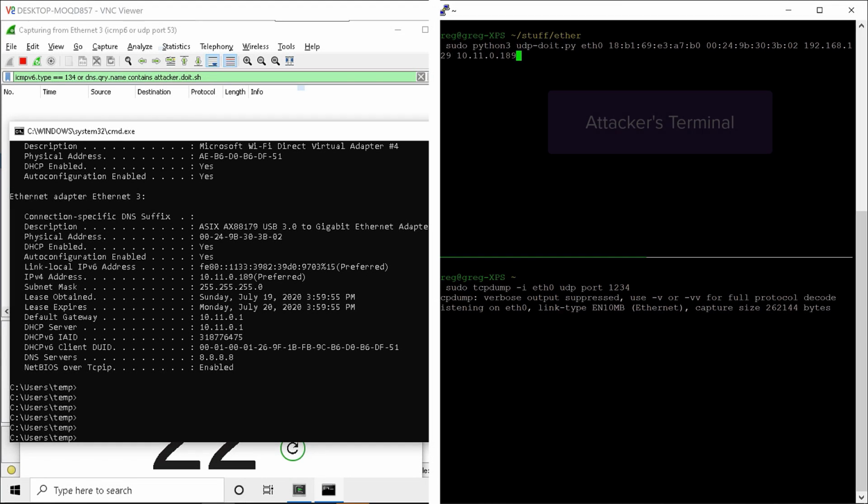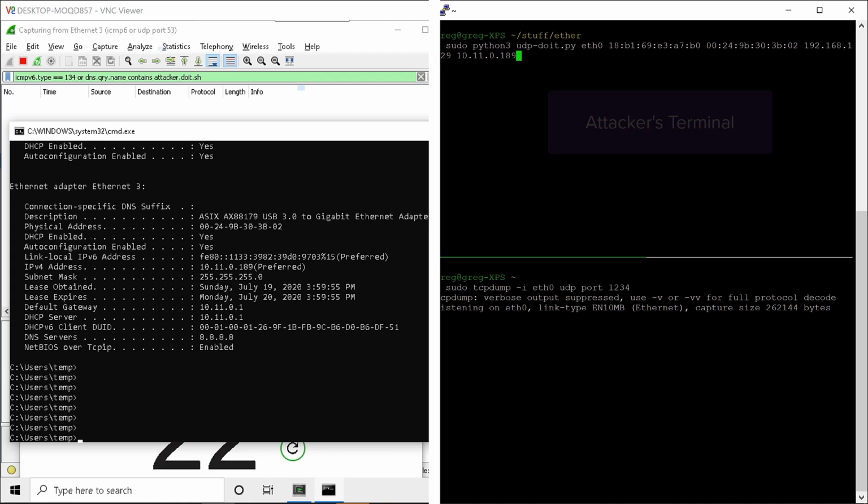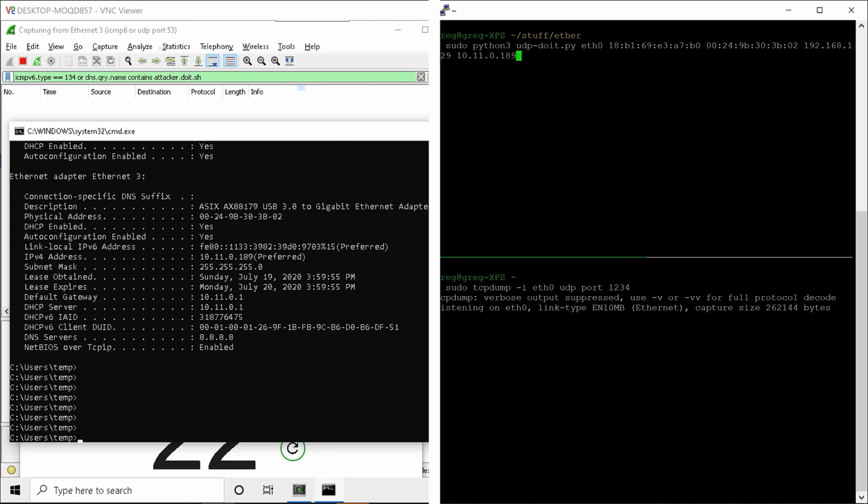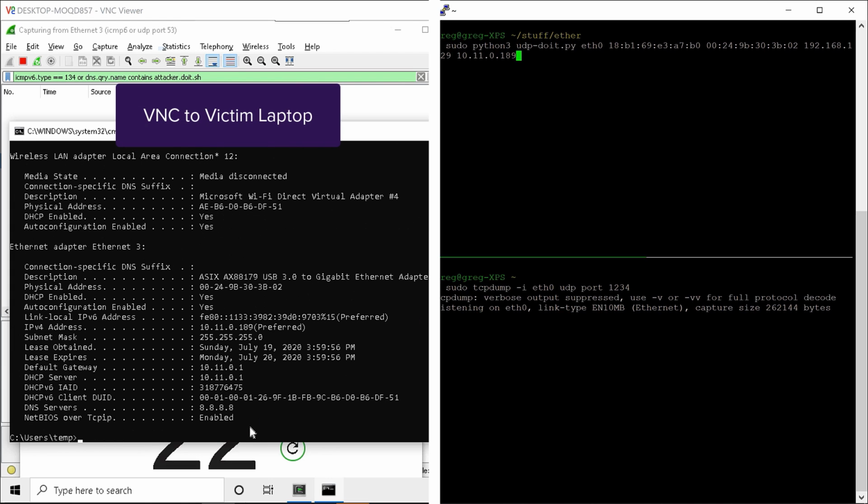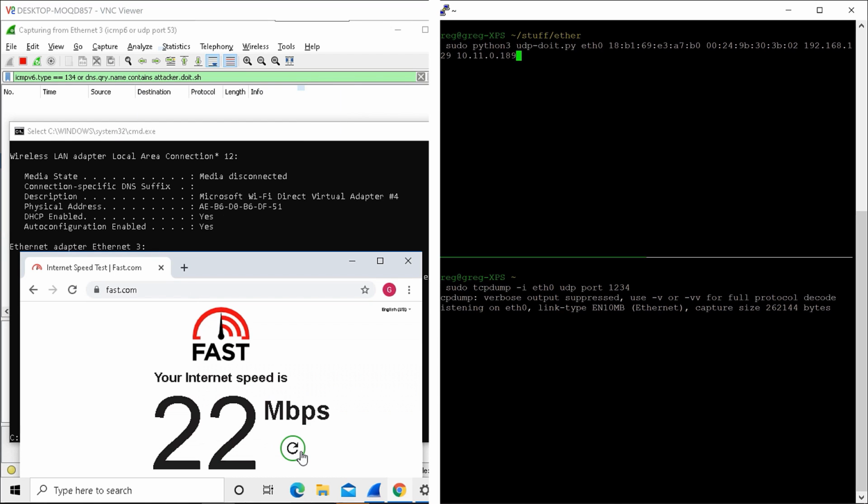So on the right, we have the attacker's terminal. On the bottom part of his terminal, we'll have a packet capture of the attack from his point of view. And on the left, we have a VNC to the Windows device, which is the victim device, located inside the internal segment.